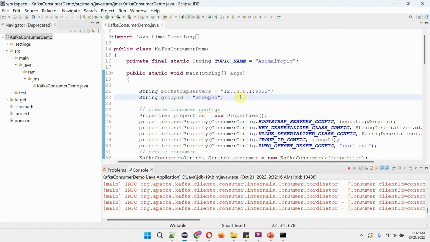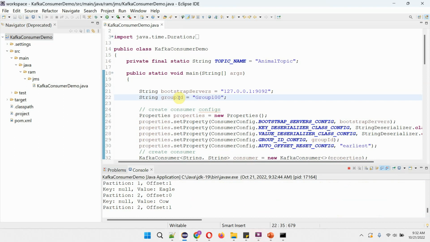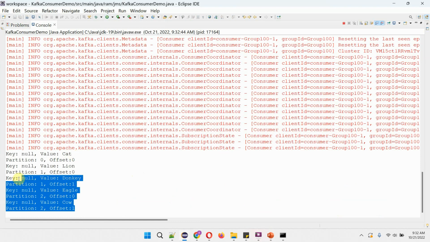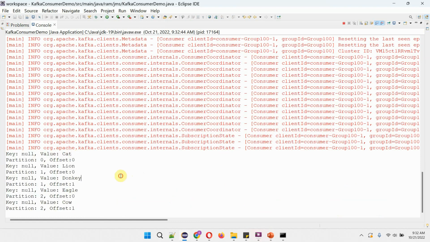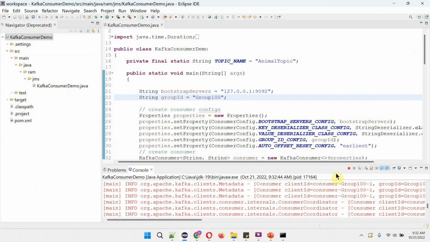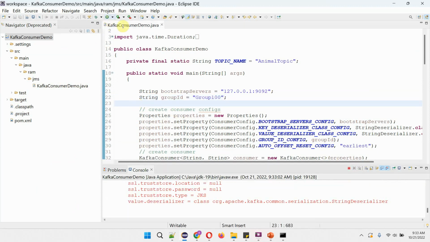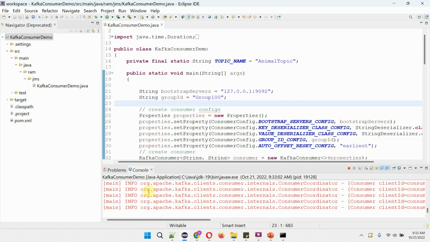Now I am changing the group ID to group 100, saving the change, and running this consumer application, and this time the consumer belongs to the new group. So we got all the historical data. Stopping this application. Again, if I rerun, the historical messages won't come.